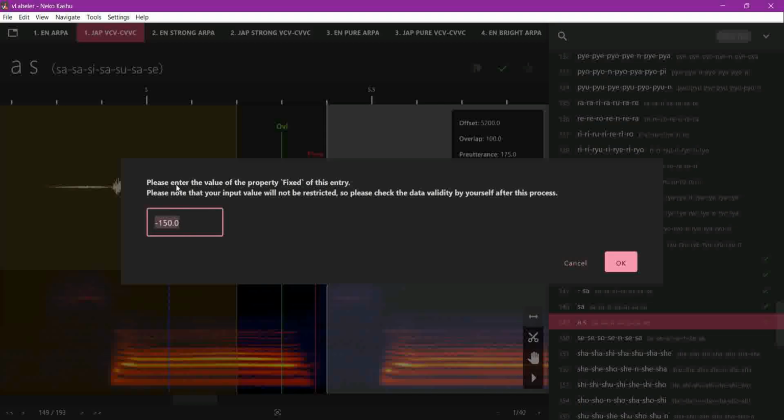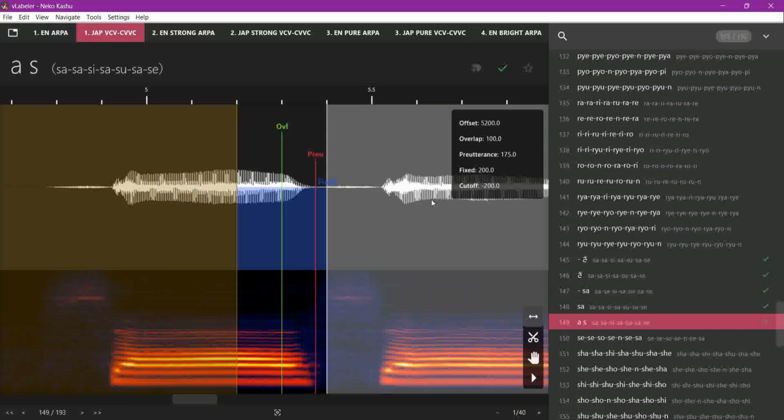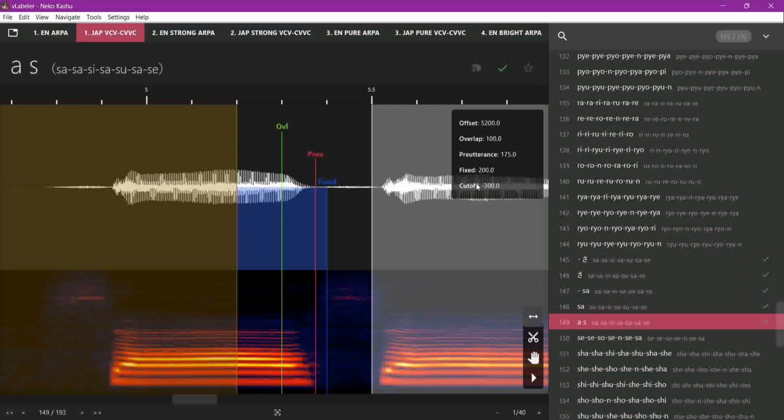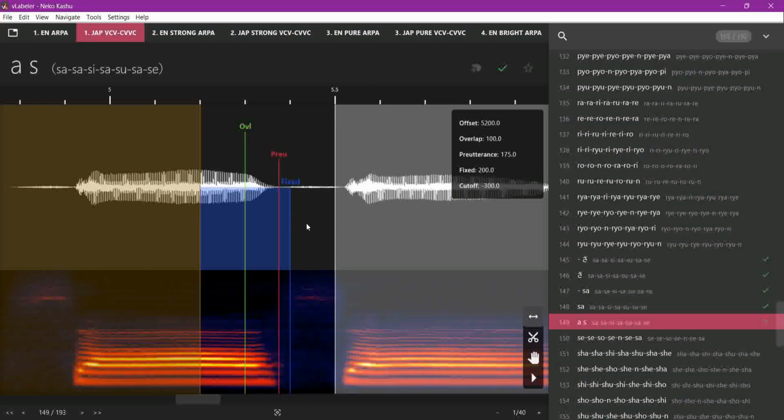And then on my VCs, I tend to put the fixed part really close. So in this case, it'll just be 200. And then this will be set to -300. And there you go.